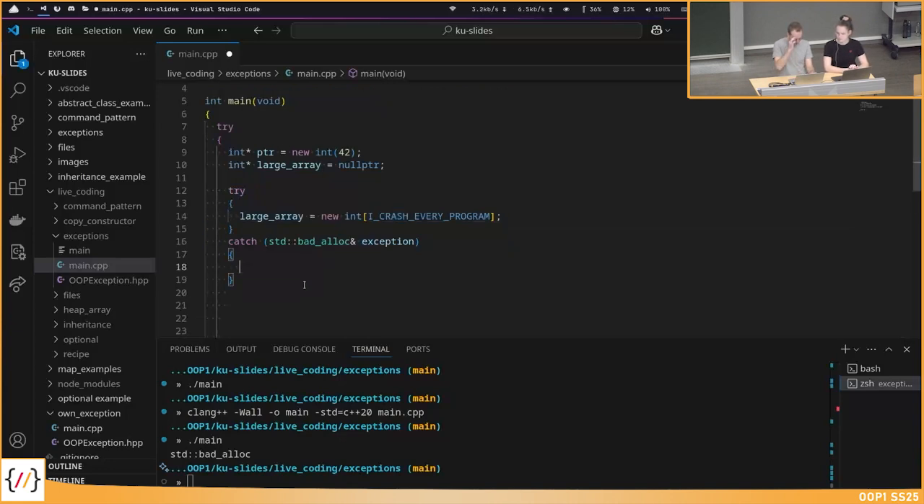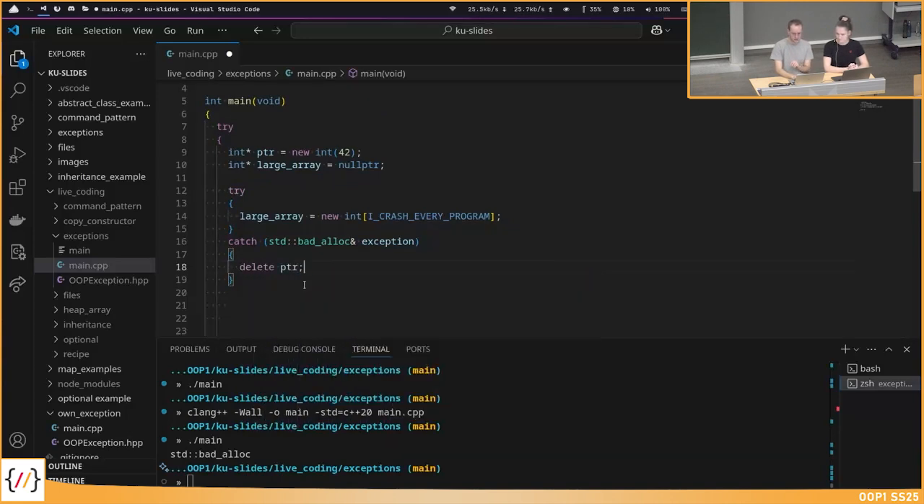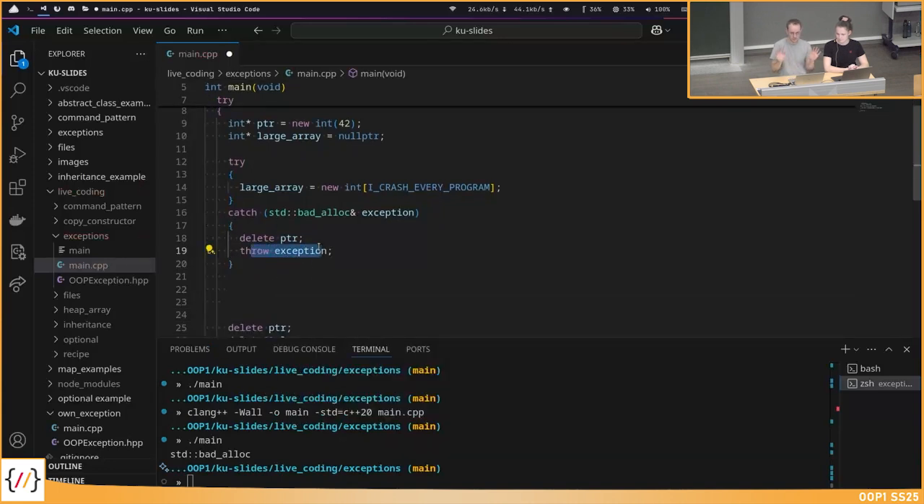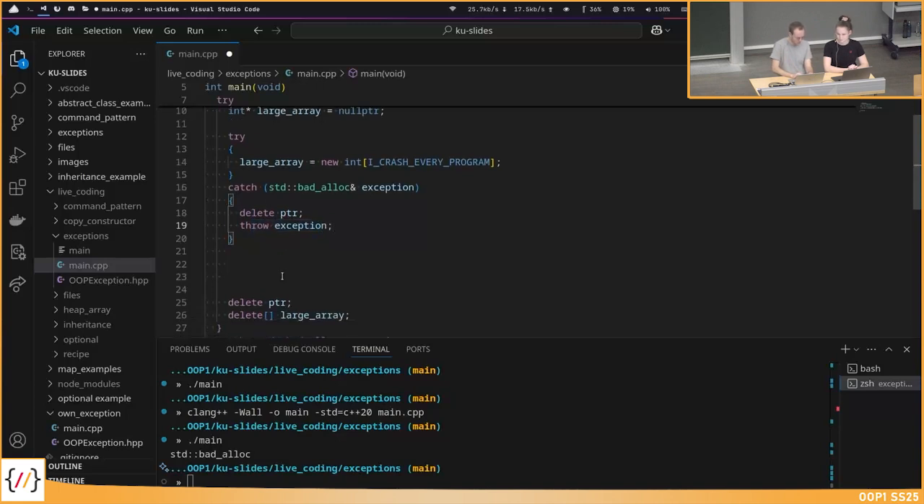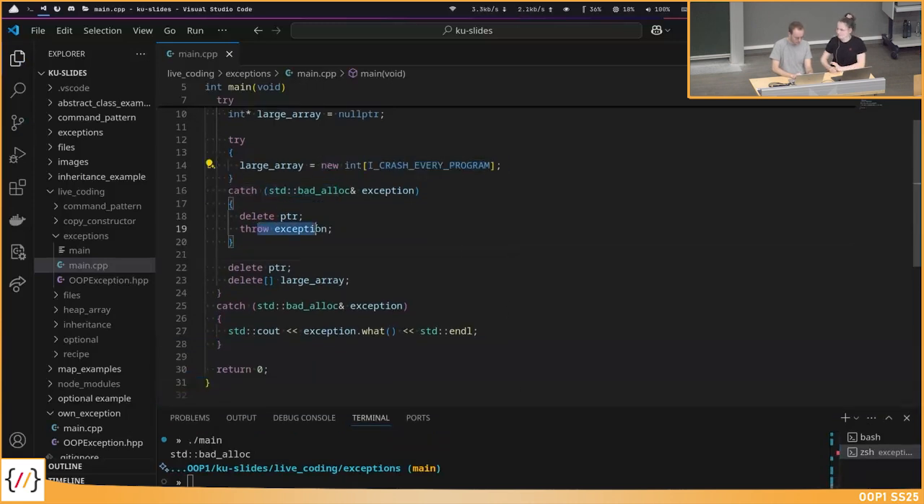And now I can say, okay, I previously allocated the pointer, so I have to call delete pointer. I don't need to call the large array or delete the large array because this was not successful. So now maybe I can rethrow the exception. Because I want to terminate the program, it didn't work, I can do it with that. And now let me see if we move this away. So if you have the exception here, we throw the exception again. We do not delete anything further. We can do this. And then again, this exception is caught here because we catch it here, throw it again, catch it here, print the error message.